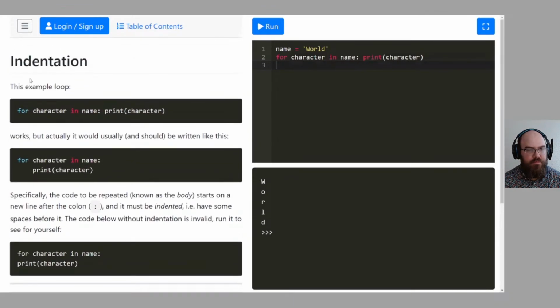All right, indentation. This example loop, for character in name, print character, works, but it would usually and should be written like this: for character in name, print character. Specifically, the code repeated, known as the body, starts on the new line after the colon, and it must be indented, i.e. have some spaces before it. The code below without indentation is invalid. Run it to see for yourself.